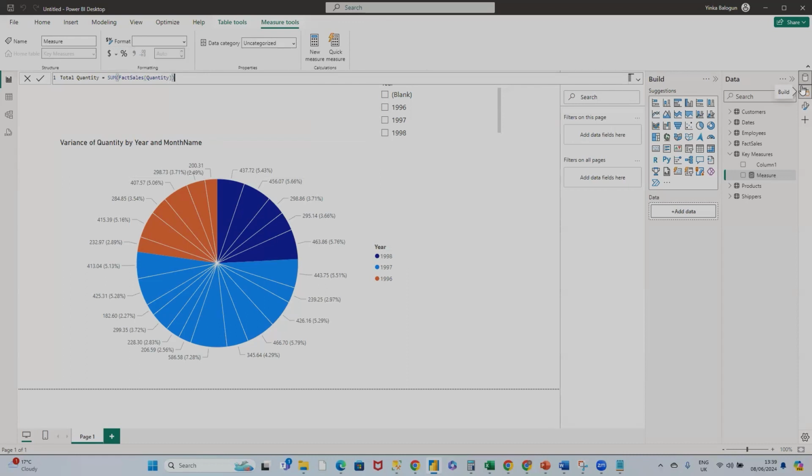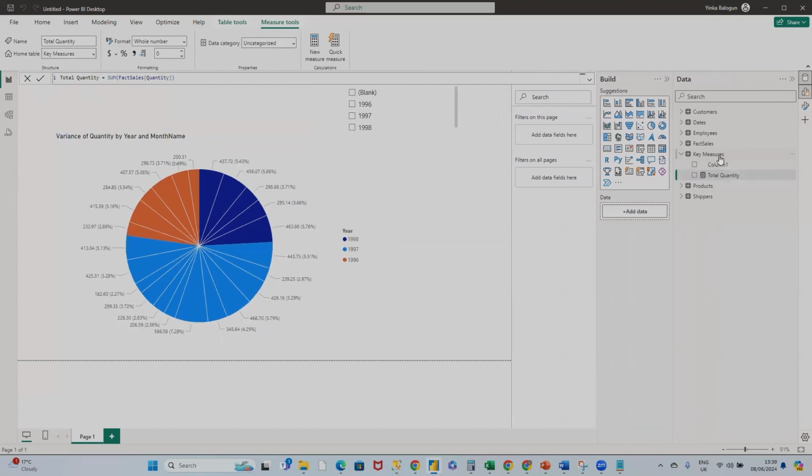You can see I've created my first measure. Then you click on the commit, that is the check mark, and you can see it's going to show total quantity here. Let me bring this in. And then for the next one, I right click again.